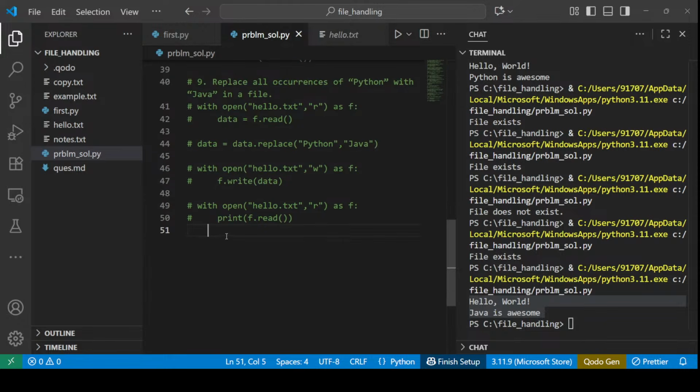So yeah. Okay guys, your next problem, and the last problem for today, is that we have to write a program.